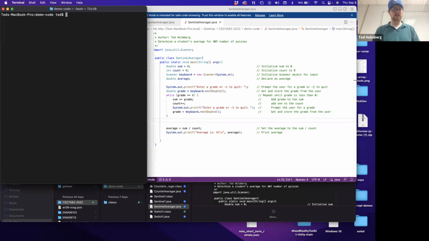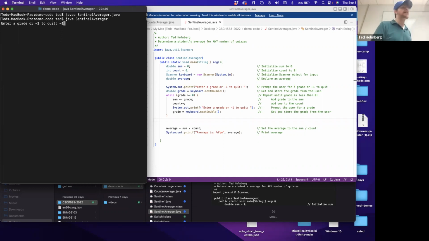Well, let's test this out. Let's clear this. Let's do javac SentinelAverager. And now let's run SentinelAverager. So, enter a grade or -1 to quit. Let's start by giving it a -1. What's going to happen if I give it a -1 right now? Yeah, it's going to stop. Oh, it even tries to do an average. Average is NaN.